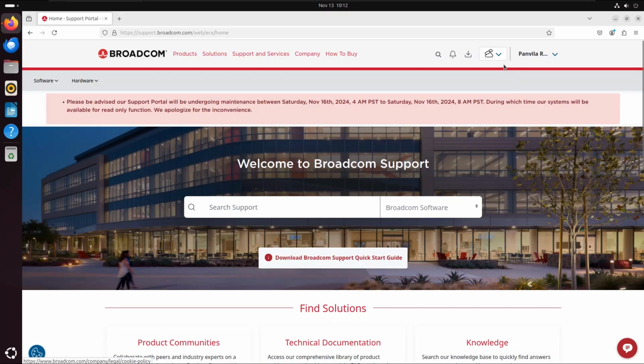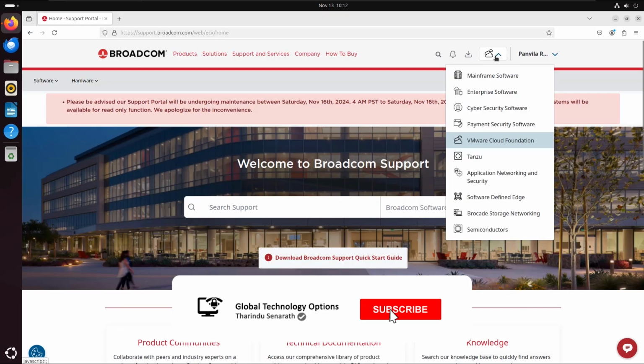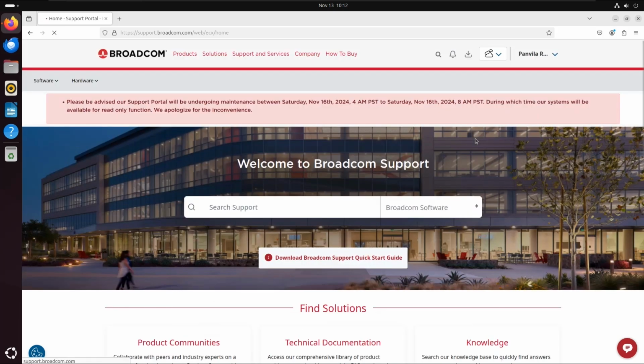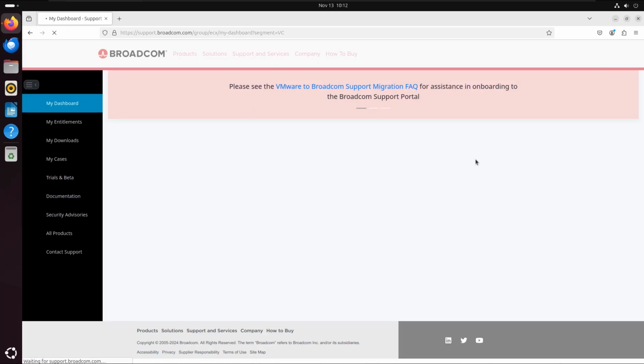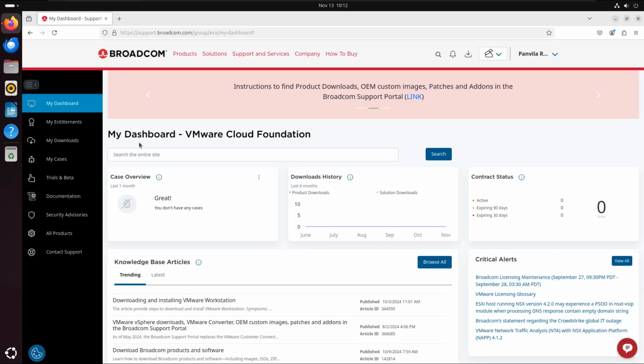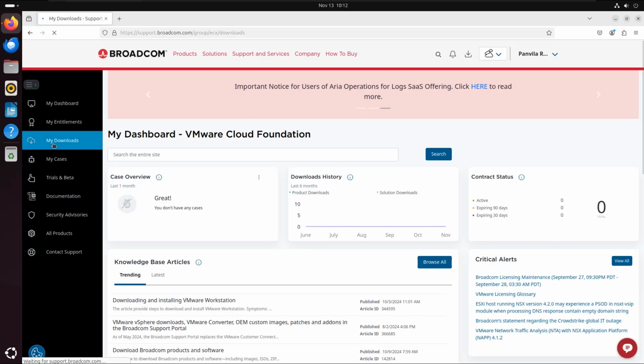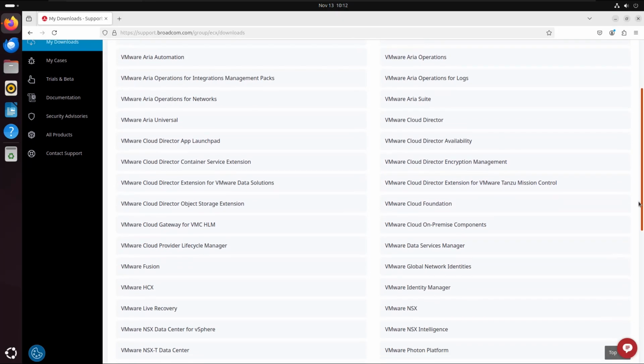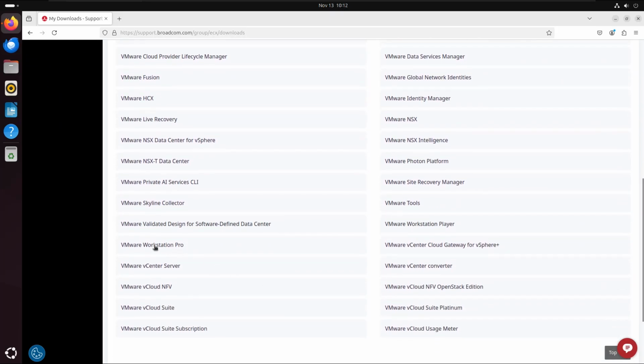Once logged in, look for a small cloud icon in the top right panel. Click on it and select VMware Cloud Foundation. Then, from the left panel, click on My Downloads. Scroll through until you find VMware Workstation Pro and click on it.